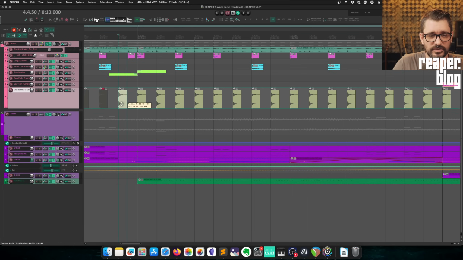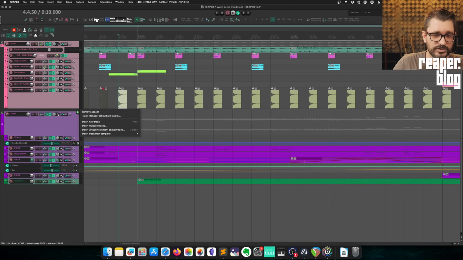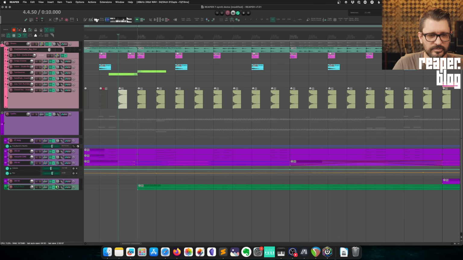When you have spacers, the items are not going to go into that space, so you can't accidentally paste something into a disabled track. Now, track spacers can't be made larger or smaller. They're kind of just always this size. Track spacers are very simple, but super useful for keeping your projects organized.